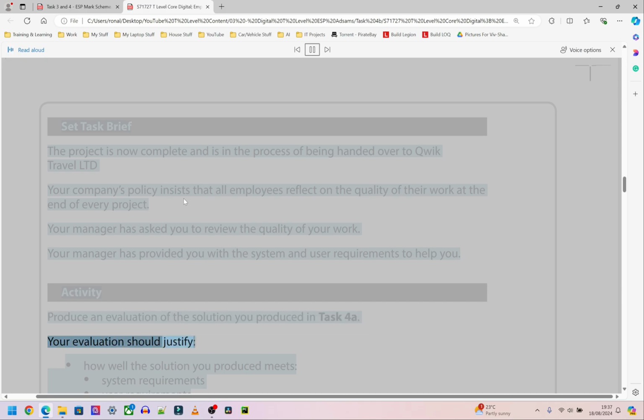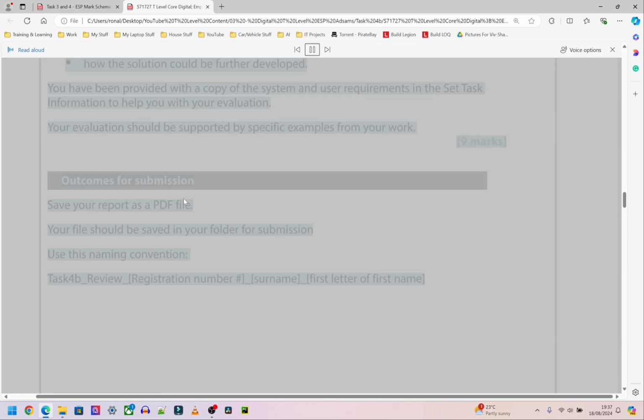Your evaluation should justify how well the solution you produced meets system requirements, user requirements, and how the solution could be further developed. You have been provided with a copy of the system and user requirements in the set task information to help you with your evaluation. Your evaluation should be supported by specific examples from your work. Outcomes for submission: save your report as a PDF file. Your file should be saved in your folder for submission. Use this naming convention: task 4B _ review _ registration number # surname _ first letter of first name.